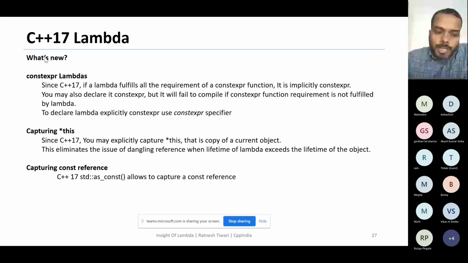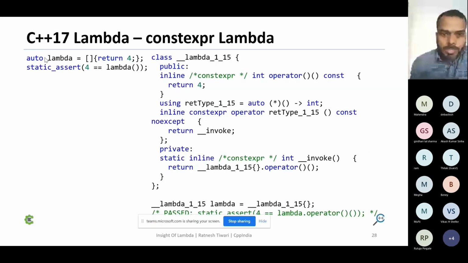You can use star this, dereferencing this, to capture this by value. And another thing: if we have a local variable which is not constant, and we want to capture it by constant reference, there was no way. Since C++17, we can do that because there is a library function, std::as_const, which allows us to capture by constant.